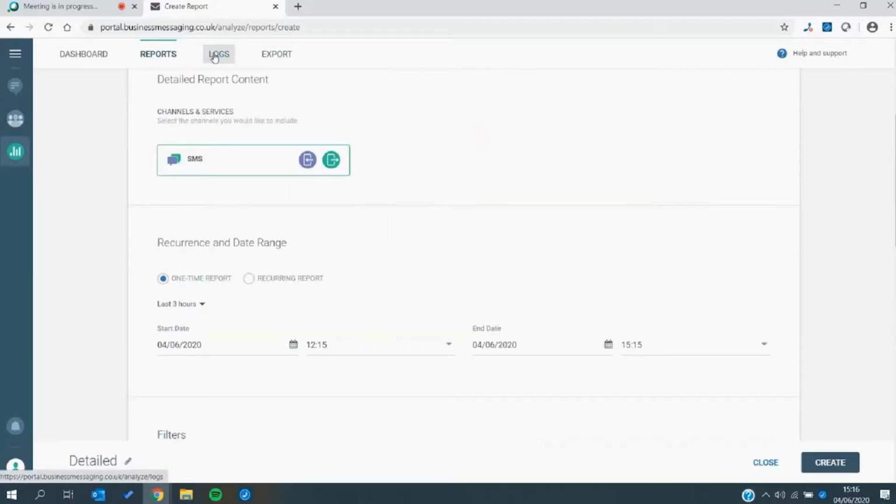The logs will show us a list of all inbound and outbound messages with their respective information, and export allows us to set up integrations to export various content to external resources such as FTP or SFTP host.